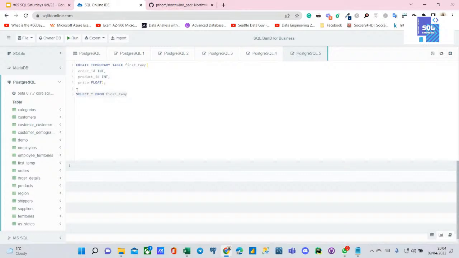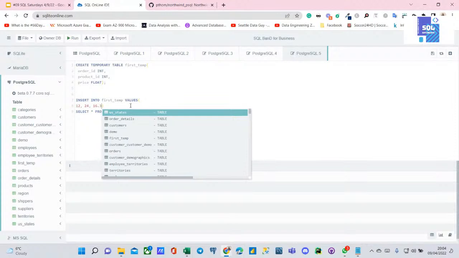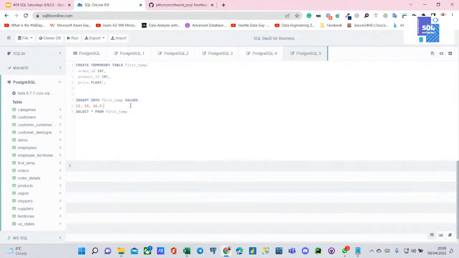Okay, let me bring this here. So we want to say insert into first temp values. This is just literally how you create your tables, so it's not like there's a big deal. I want to put 12, let's say 24, 16. I think I said float, so this one should be 16.3, something like this.